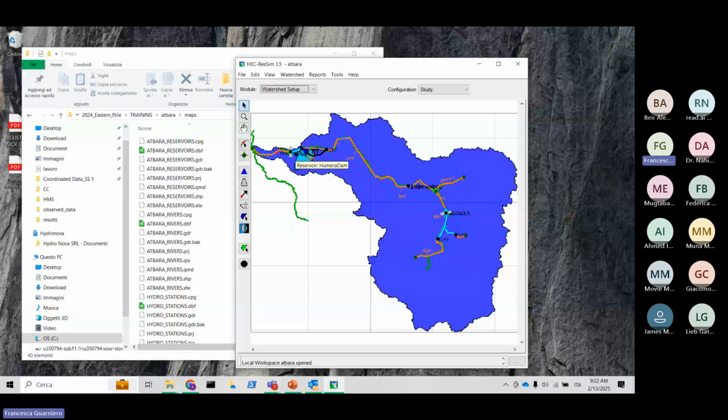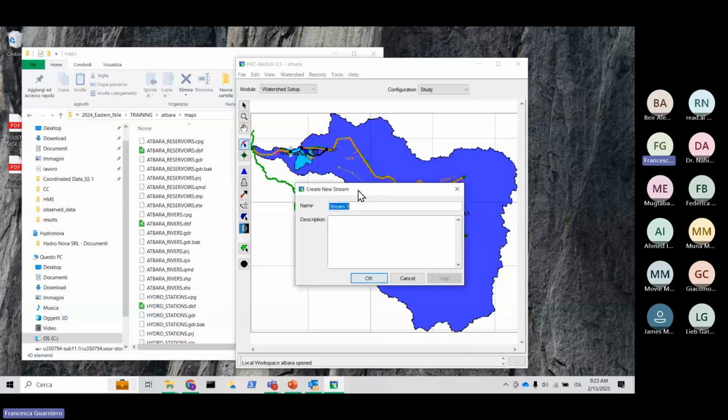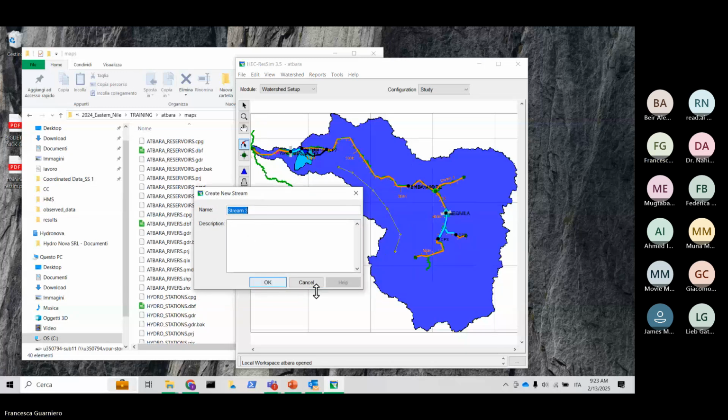The first thing to do is to make the stream alignment. Clicking on the stream alignment tool, we draw all the river from upstream to downstream, holding the control key down, for example, like that. Before clicking the last point, we need to release the control key and then select the last point. This is how we draw the stream alignment.